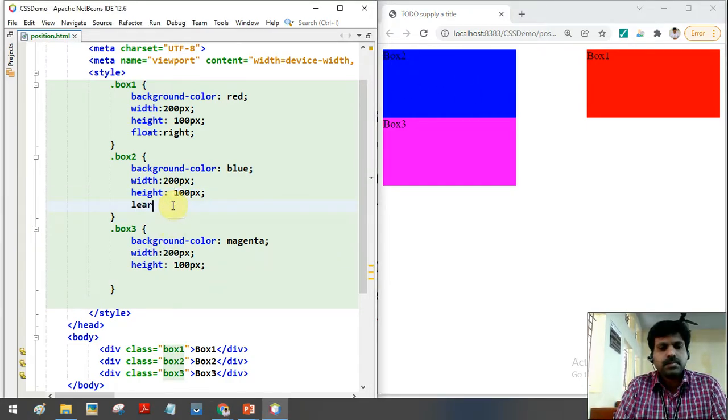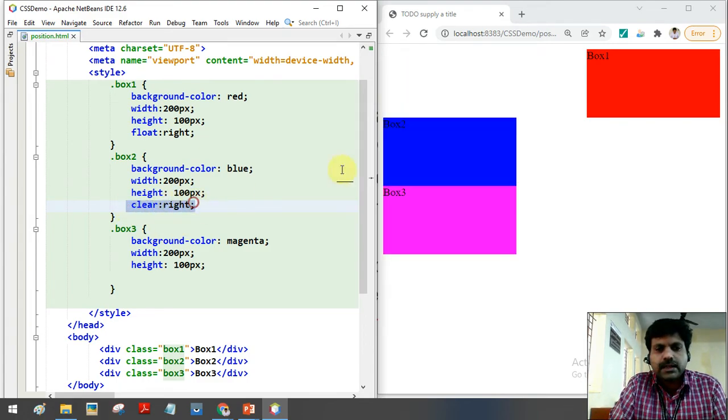If you want to stop float, so clear left, sorry, clear right, right? Now see that when I am using clear right, box 2 will automatically come to its original position. Since in the earlier case, when you are floating the red color box to the right side, box 2 is floated to the left side here. That behavior we can stop using clear right. So this way we can stop the floating behavior at any point by using the clear property, right?